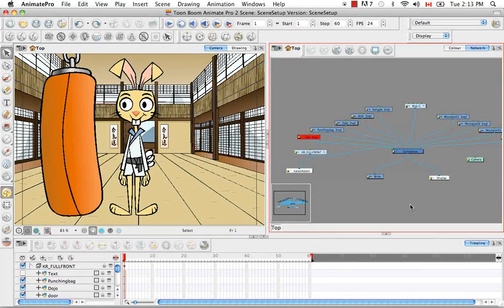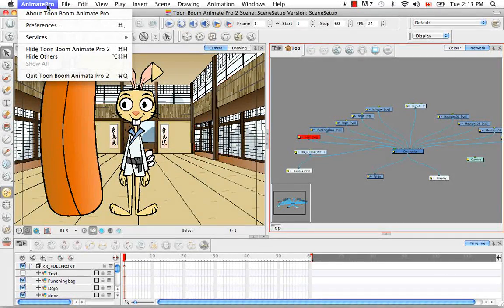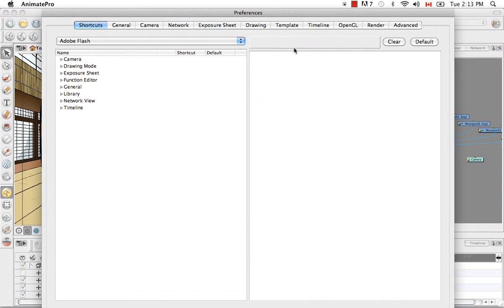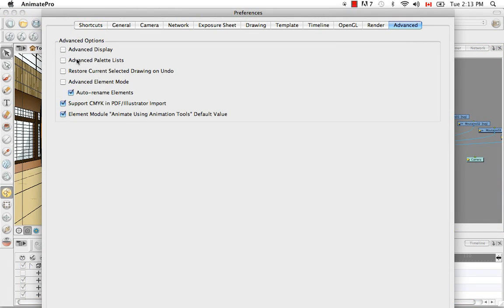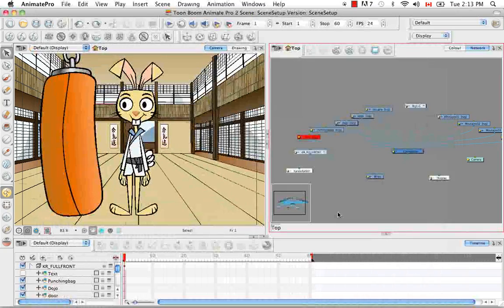However, there is a second type of display called advanced, and you can bring up the advanced display by going to Animate Pro, Preferences, or in Windows, that's Edit, Preferences, going to the Advanced tab and by checking Advanced Display, saying OK or hitting Enter.